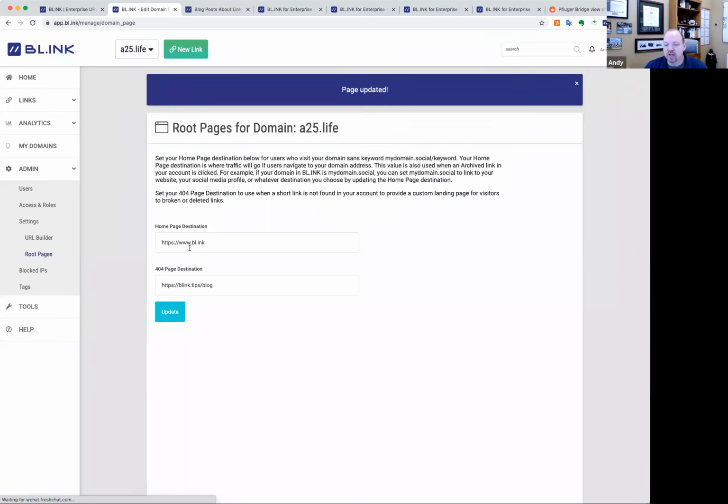In addition to putting in core domains here, I can also put in other short domains. It's a common practice for us to put in a different short domain for homepage and 404, so that we can actually come back and track those destinations and find out how many people actually type in our core domains versus how many people are typing in links that don't exist. So it's super easy that way.